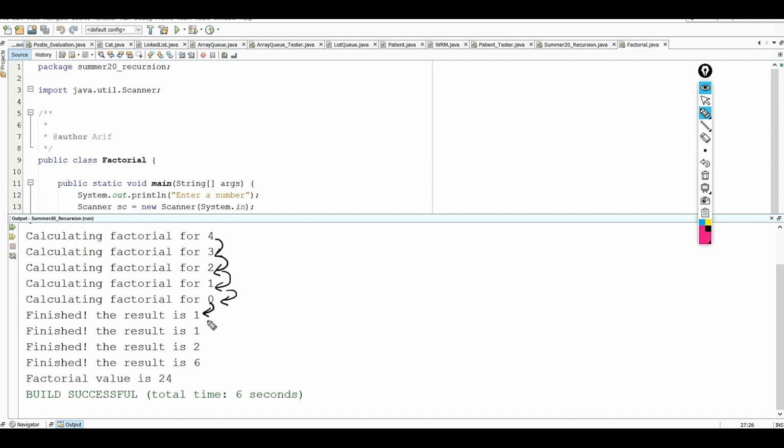Once we get the factorial of 0, we get the factorial of 1. And once we get the factorial of 1, we can calculate the factorial of 2. And after getting the factorial of 2, we can easily get the factorial of 3, which is 6. And which in turn gives us the resulting value, the factorial of 4, which is 24. So this is what happened here.